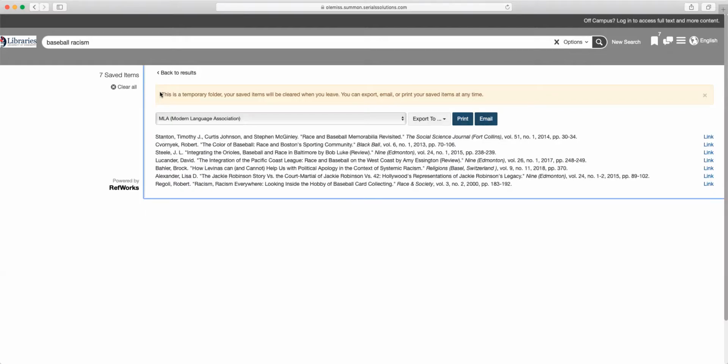Now, you'll note here that it says that this is a temporary folder. After you leave, all of this will be deleted after a certain period of time. It depends on the cookie settings that you have on your specific computer. So don't leave items in the folder if you have any intention of using them again.